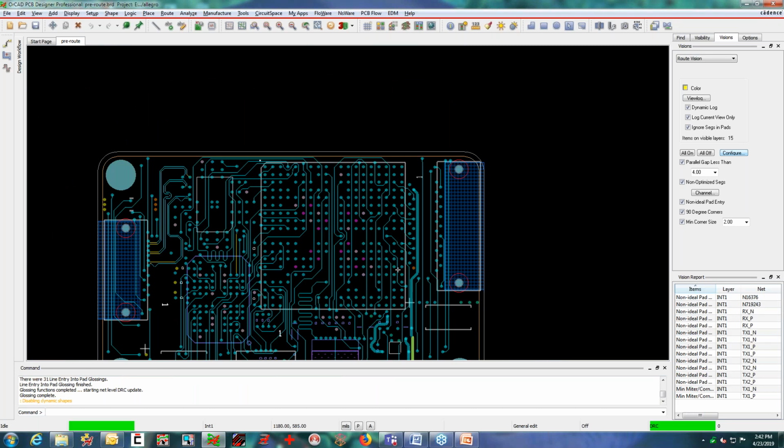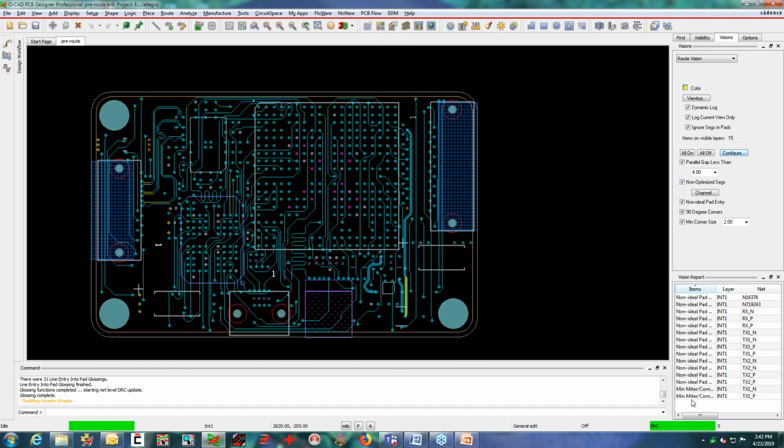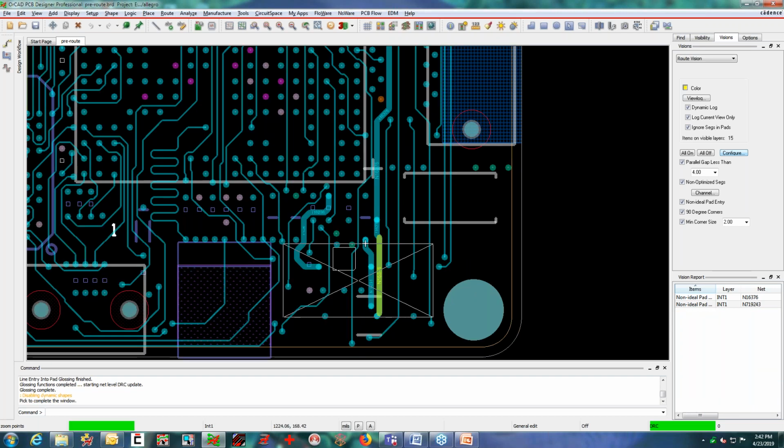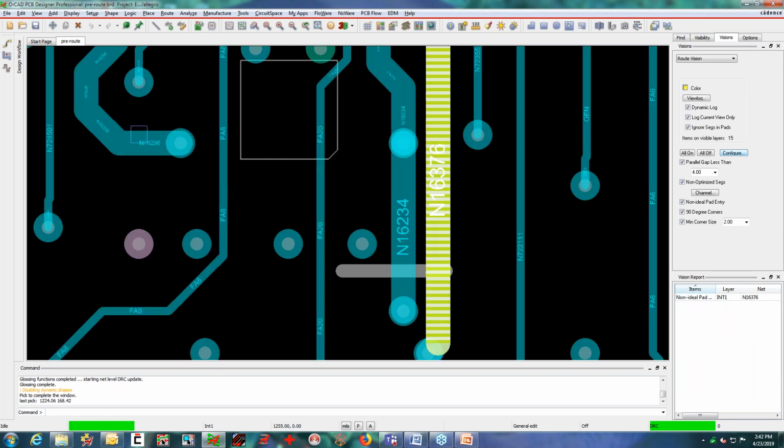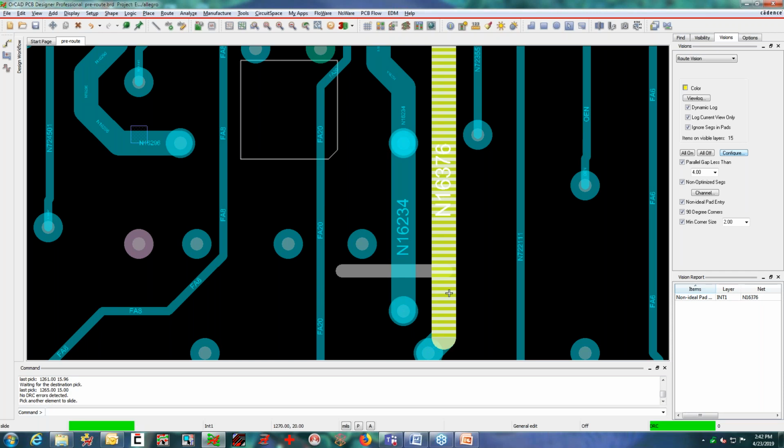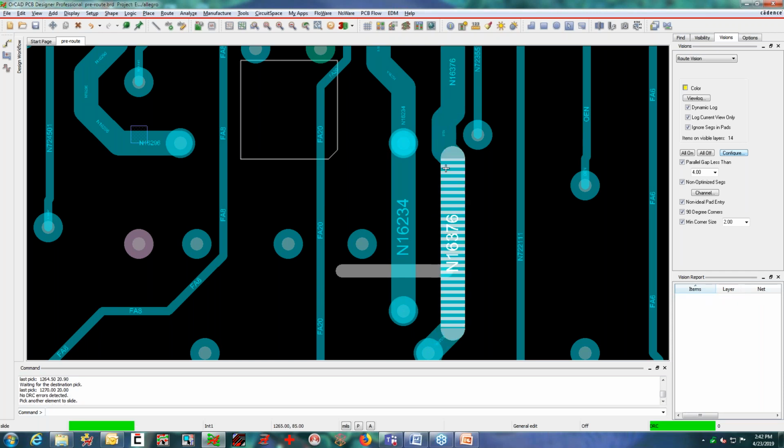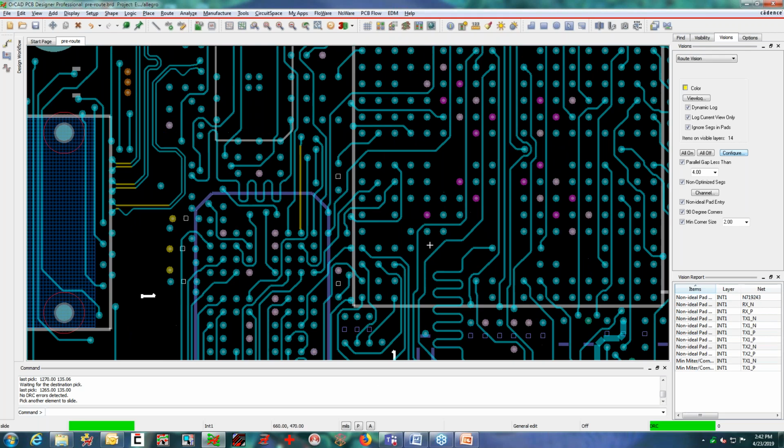It doesn't get completely everything, but you can see I have some non-ideal pad entries. If I zoom in here, for example, it doesn't like the amount of distance coming out of this pad. So what I can do, if I want to fix that, is extend this out a little bit more. And you can see now I've solved that defect.